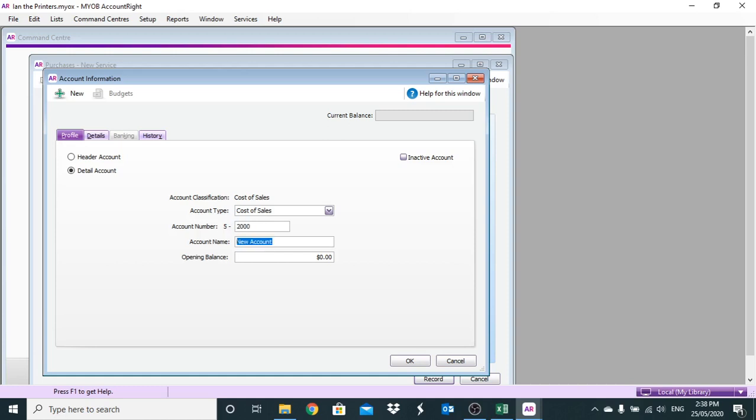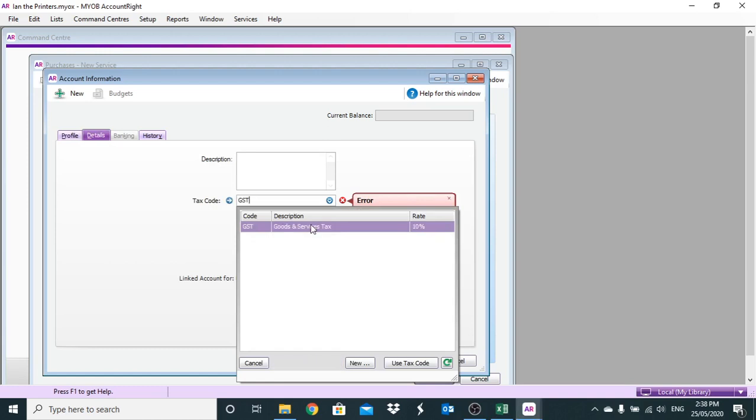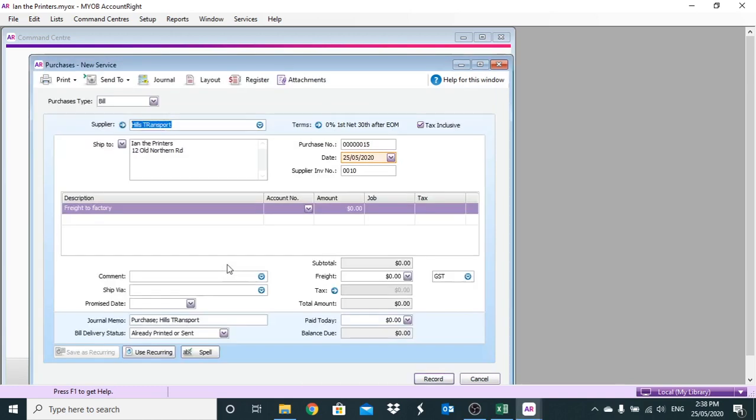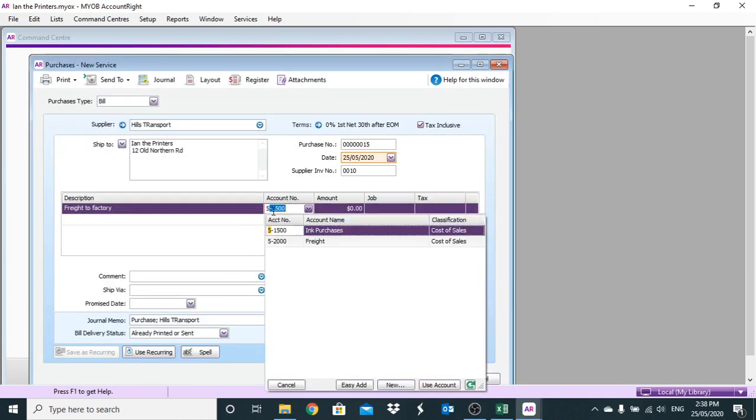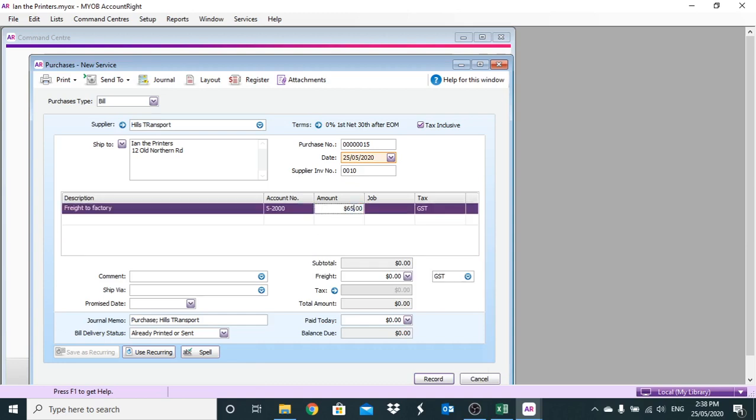We're going to call this one freight. And there's going to be GST on this one. So we're going to pick up that account that we just created. And it's for $65.80.